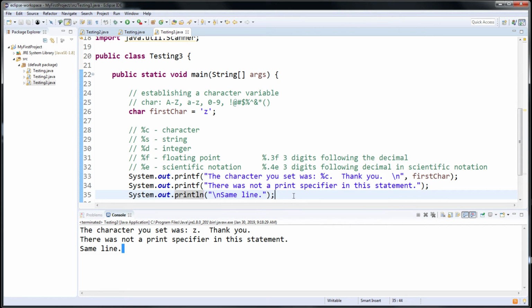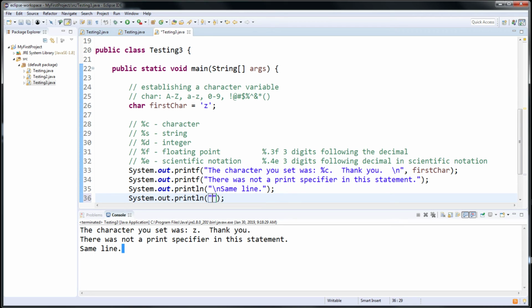So if I continue from here, it'll continue to do that same workaround. I didn't have to put a new line character here or here because these are both println statements, whereas these were both printf statements, meaning I needed the \n's there to actually get it to do what I wanted it to do.